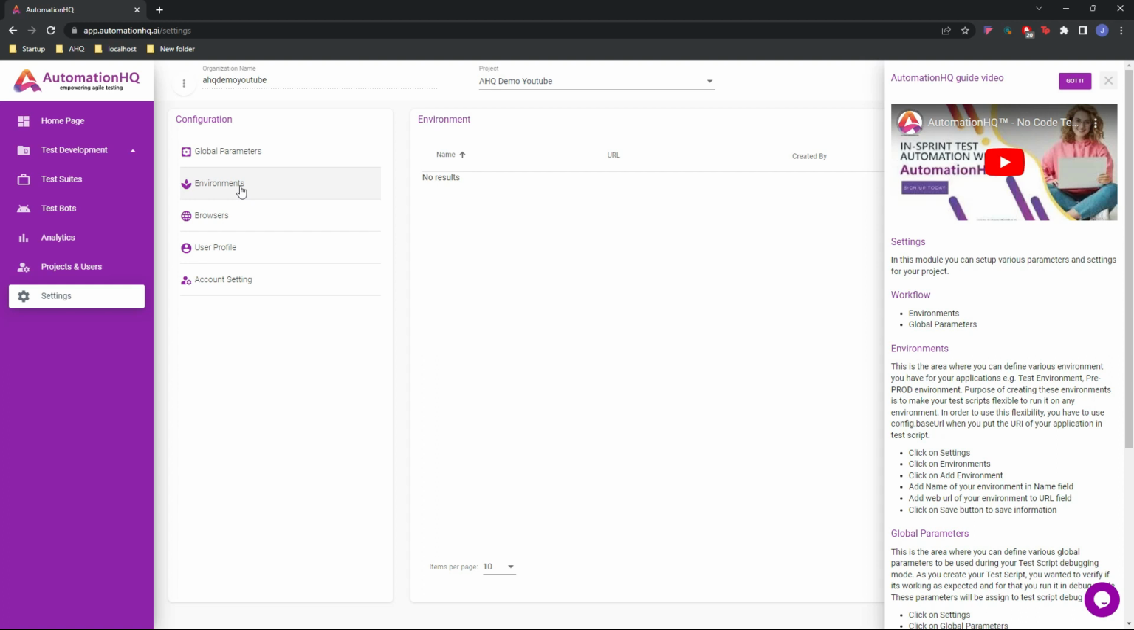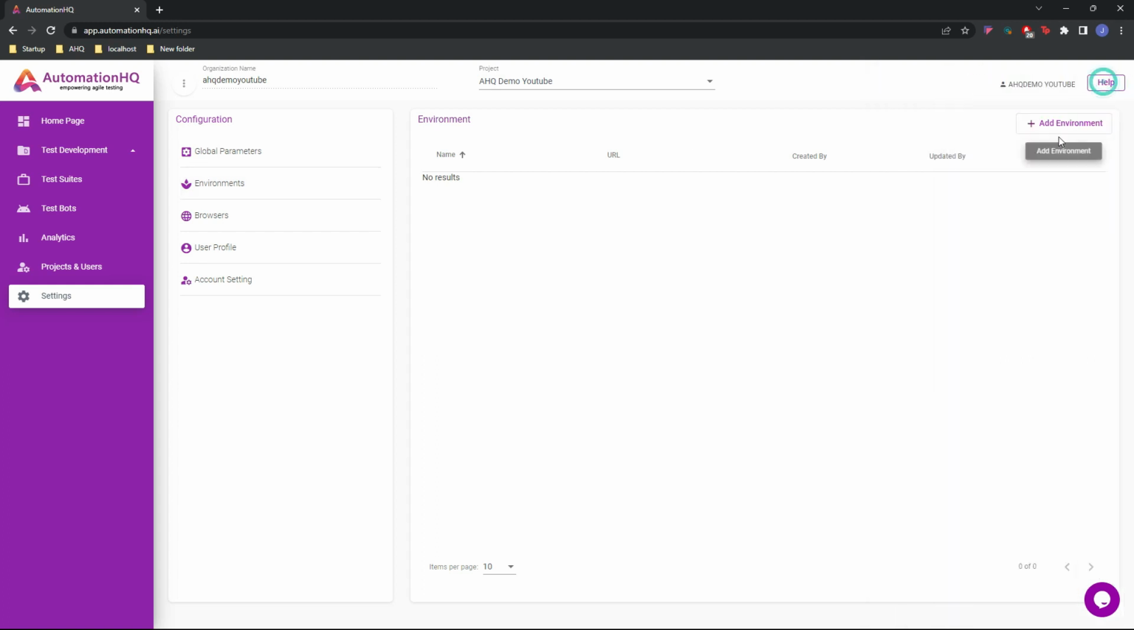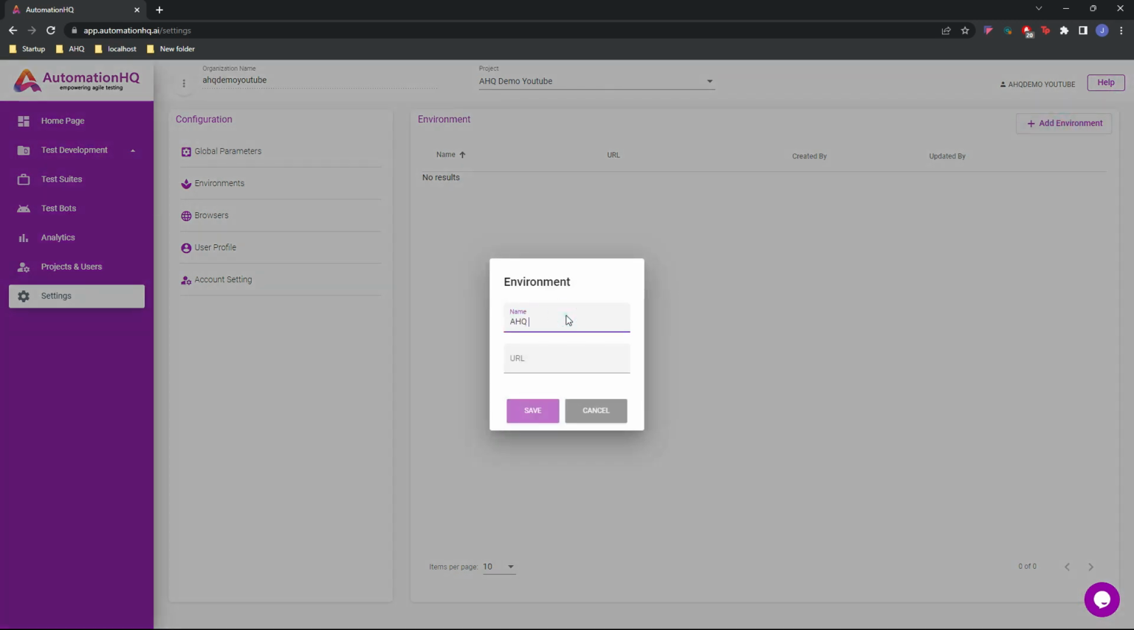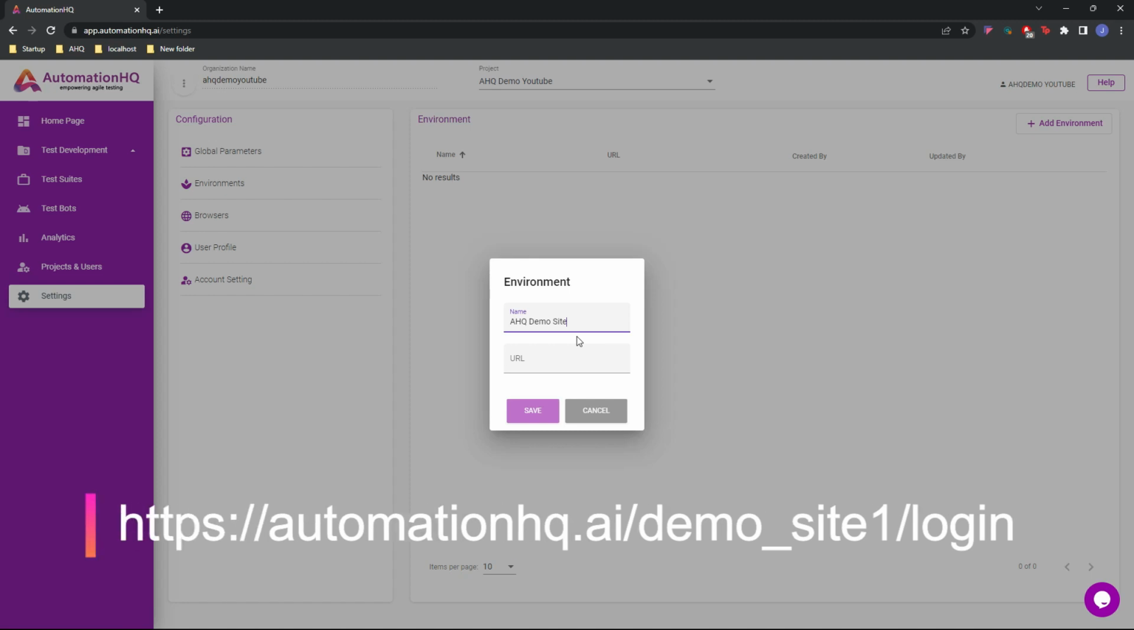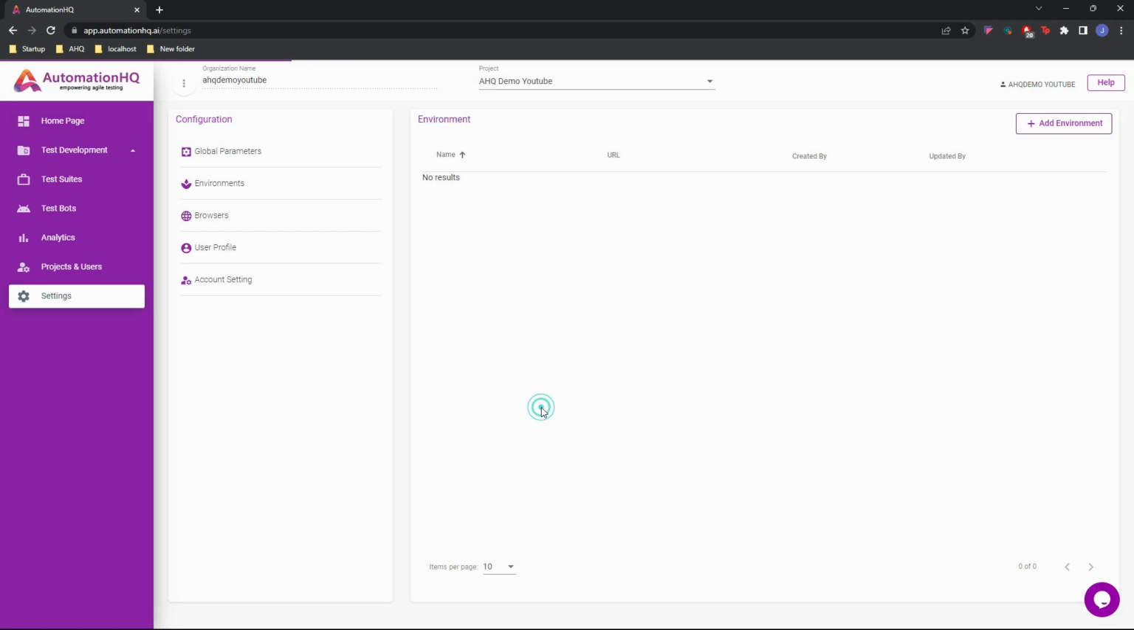Let's start by adding an environment. To do this, click Add Environment button. Let's add a name for the environment. For this demo we will be using AHQ demo site. Next is the URL. Then save.